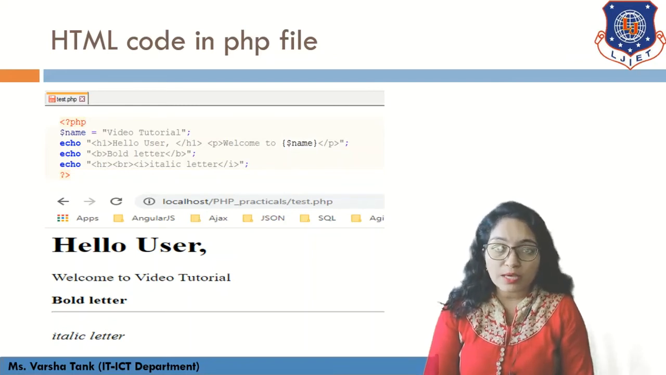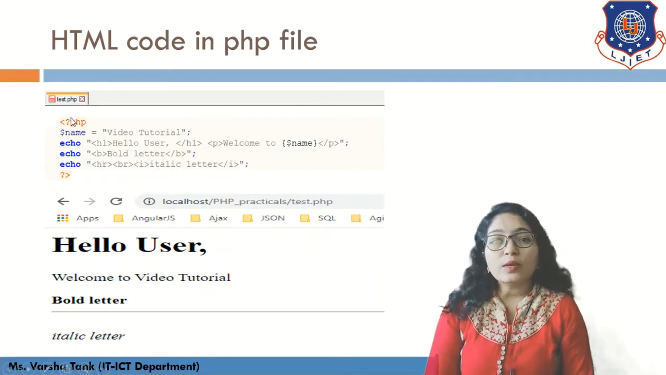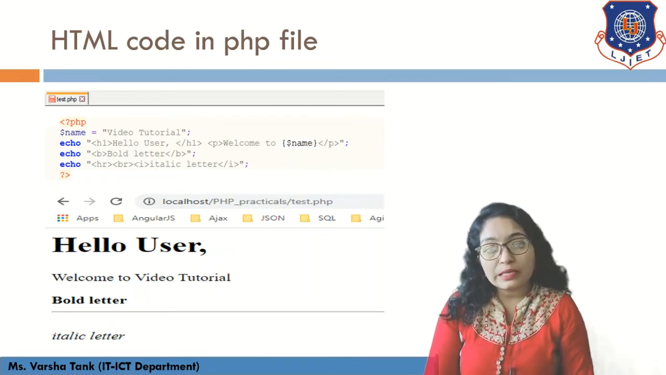Now next is HTML code in a PHP file. This is the easiest and preferred way. So we have to use this HTML code in a PHP file. Here you can see the PHP scripting. Then I have declared one variable, $name equals video tutorial. Then echo. Here I have used the H1 tag, that means the heading tag. So whatever HTML tag you want to use, you have to combine it in the echo statement. You cannot directly write it like in HTML. You have to combine it in the echo statement.